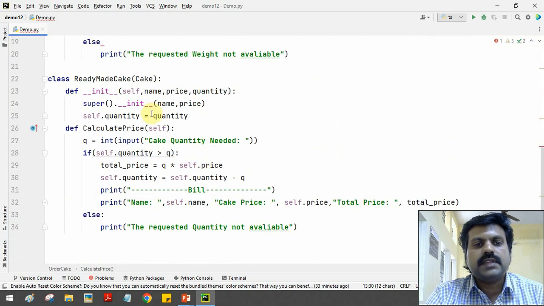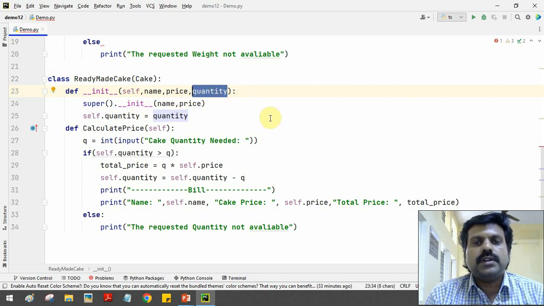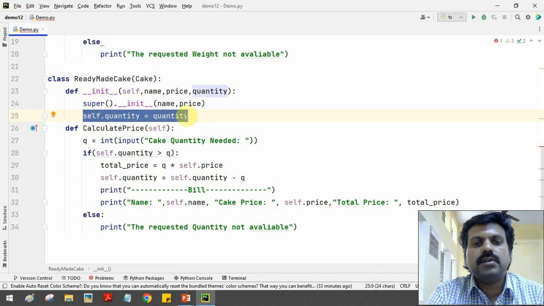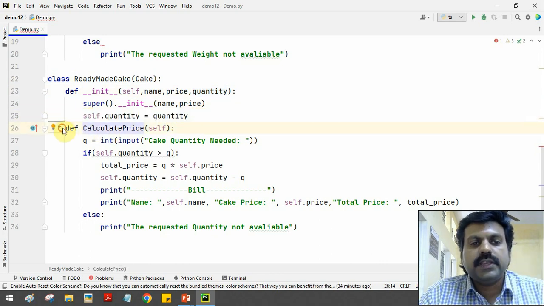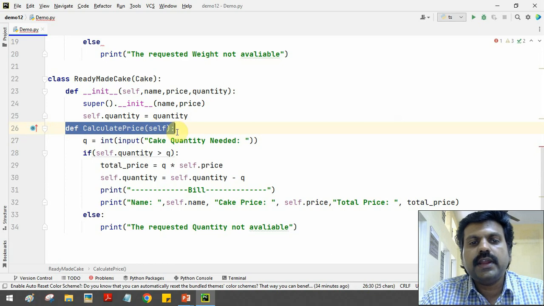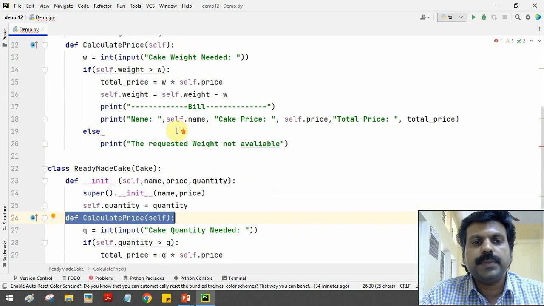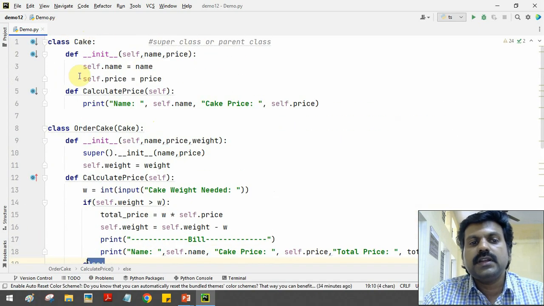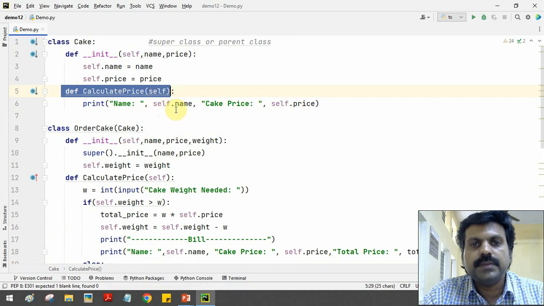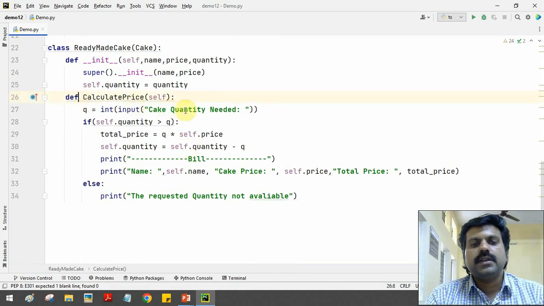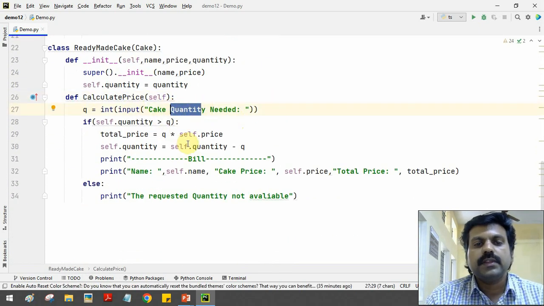Okay, the same thing for ready made cake. In ready made cake we have introduced a new data called quantity. So in this we create a new data, self dot quantity equal to new quantity. Here also we are overriding the calculate price function from the parent class. So from the parent class we are taking the calculate price method and overriding it here. Okay, as per the quantity I am calculating the price here.